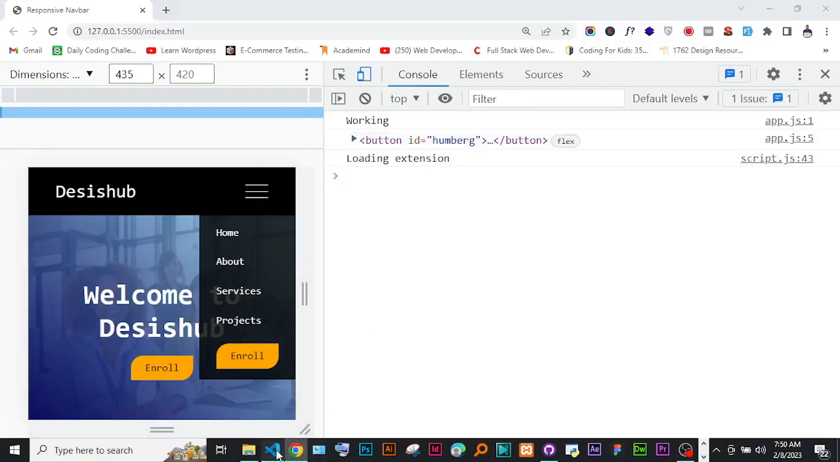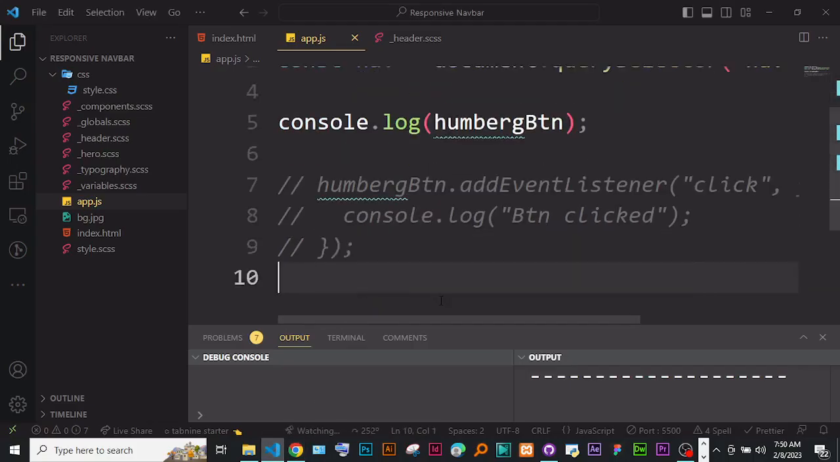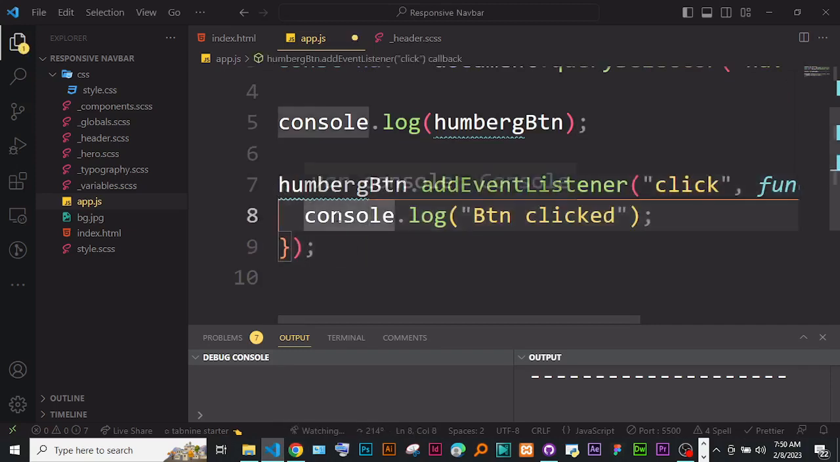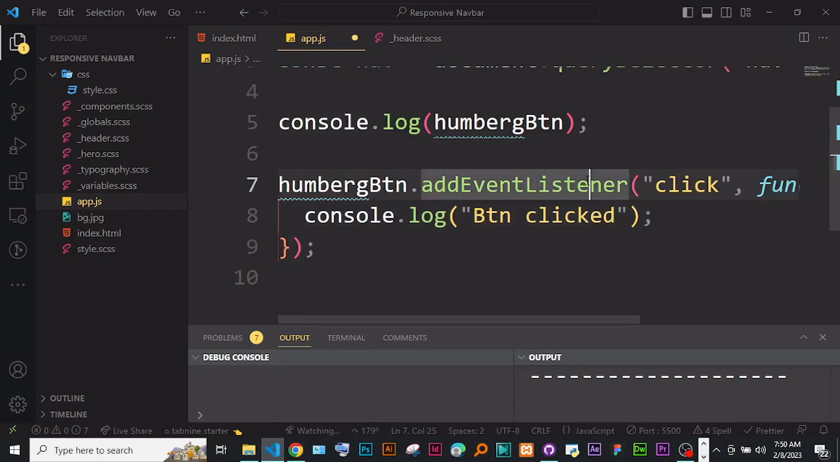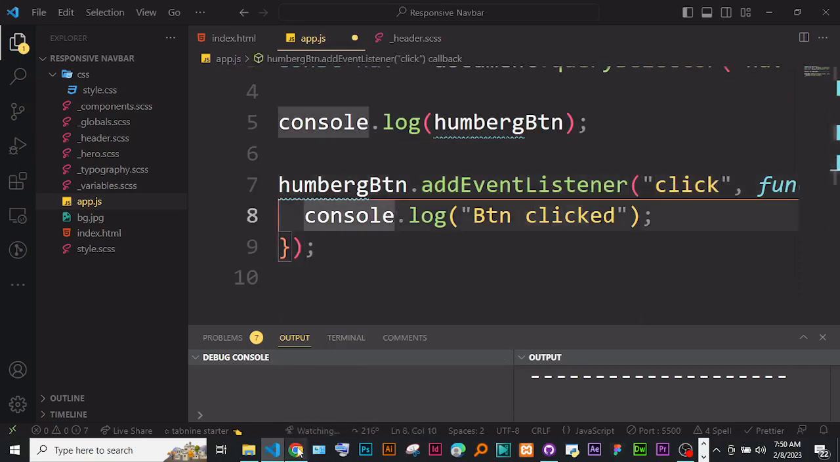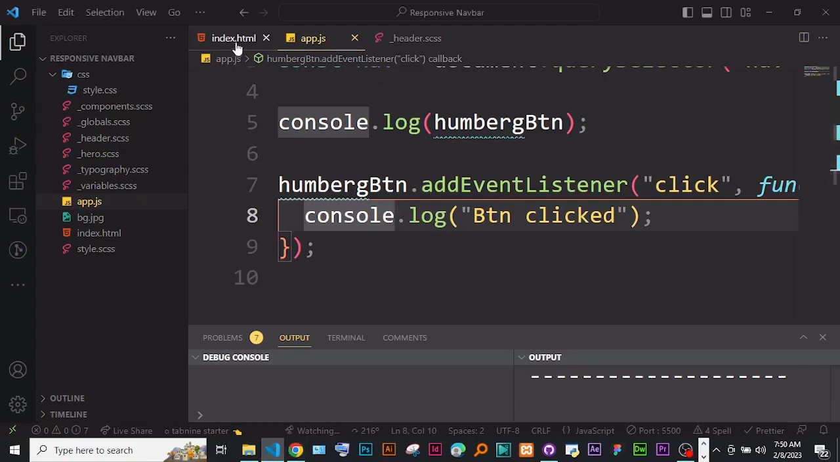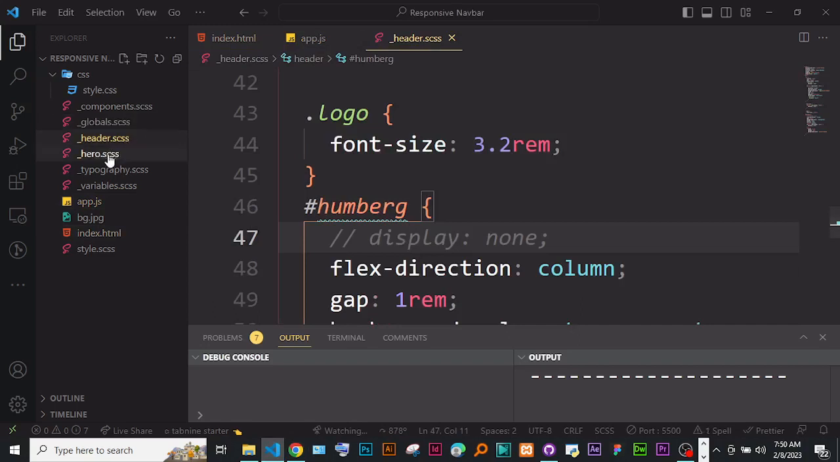Now when we add an event listener to it here, it is going to work. So hamburg menu dot addEventListener click, and this function console.log button clicked. If I now go there and click on it, button clicked, so it is working.